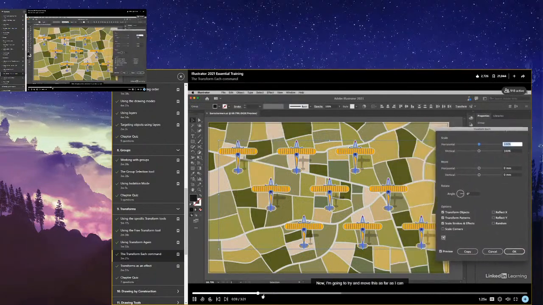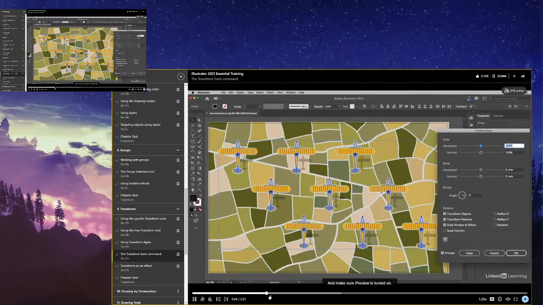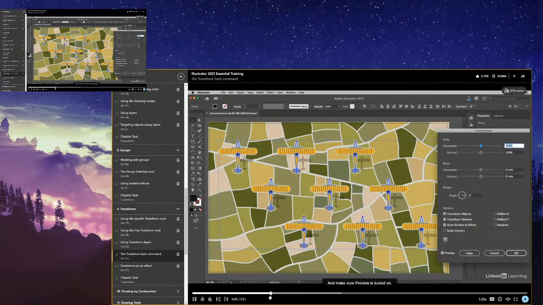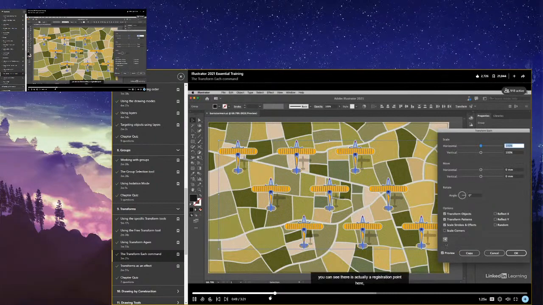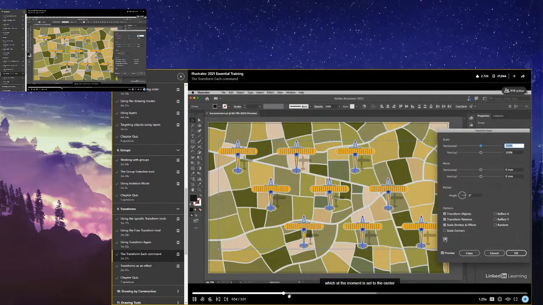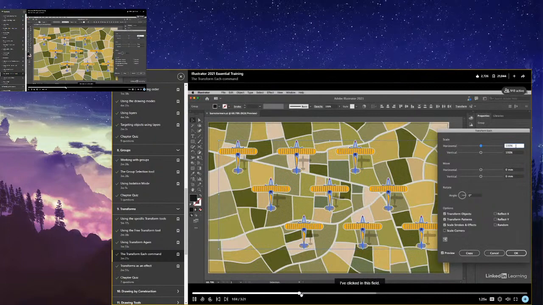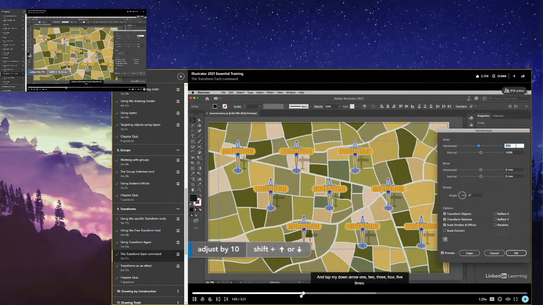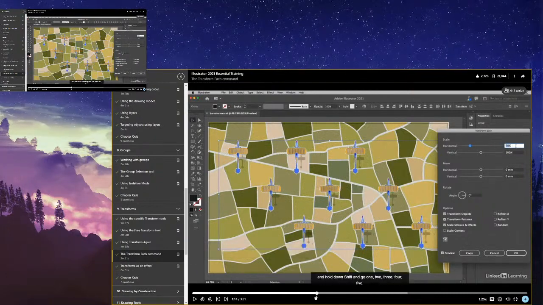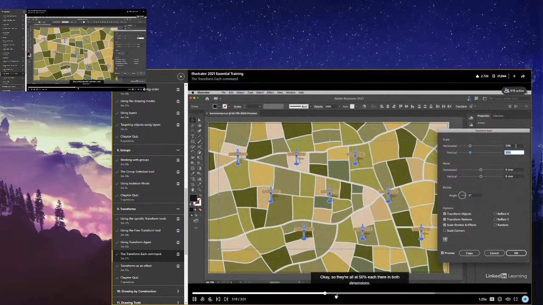Just here, I'm going to try and move this as far as I can over to the right hand side to work with it, and make sure Preview is turned on. Going back up just a little bit, you can see there is actually a registration point here, which at the moment is set to the center, but you can change that. For scale, I'm going to hold down Shift, click in this field, and tap my down arrow 1, 2, 3, 4, 5 times. Hold down Shift and go 1, 2, 3, 4, 5. Okay, so they're all at 50% too.